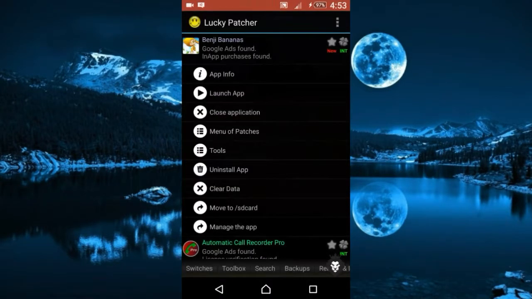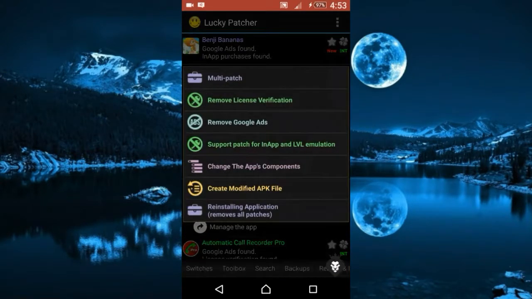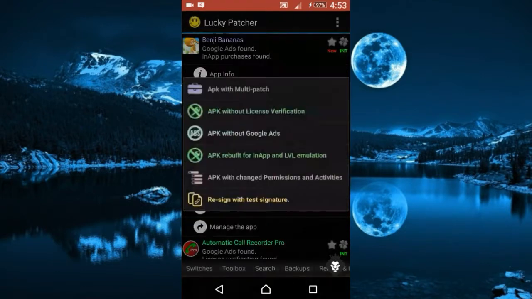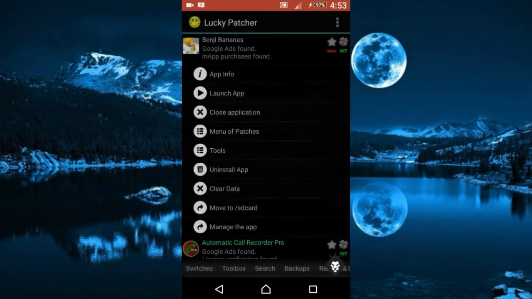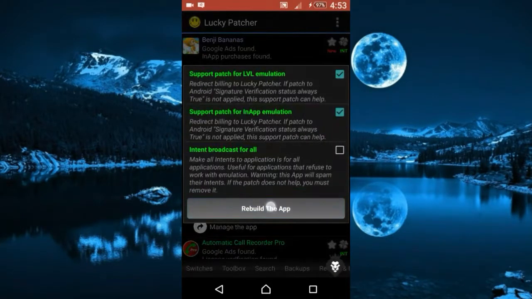Here you should listen very carefully, guys. Now open the menu of the patches section. In that you will find the create modified APK file section. These are the cracking modes. Open LVL emulation of an app. Now go ahead and rebuild the app.